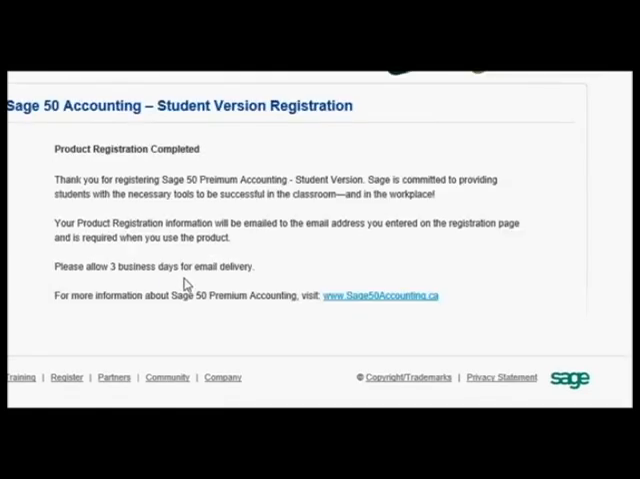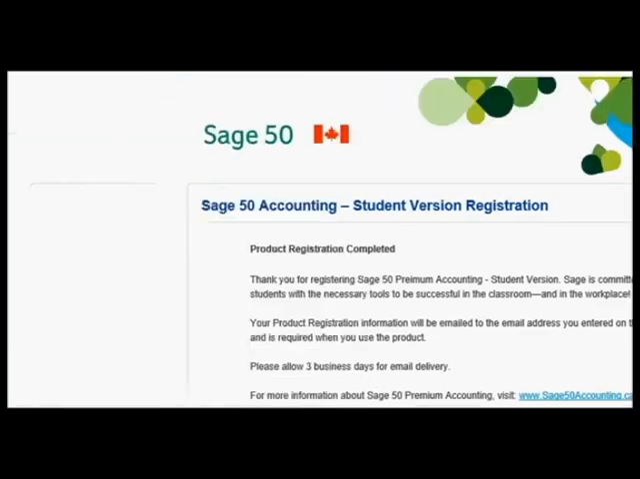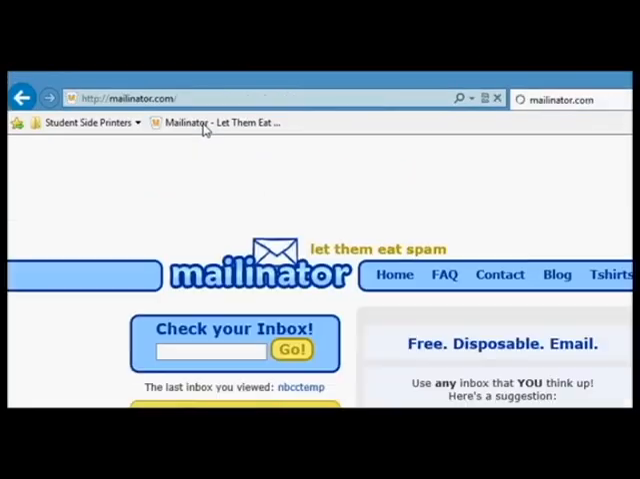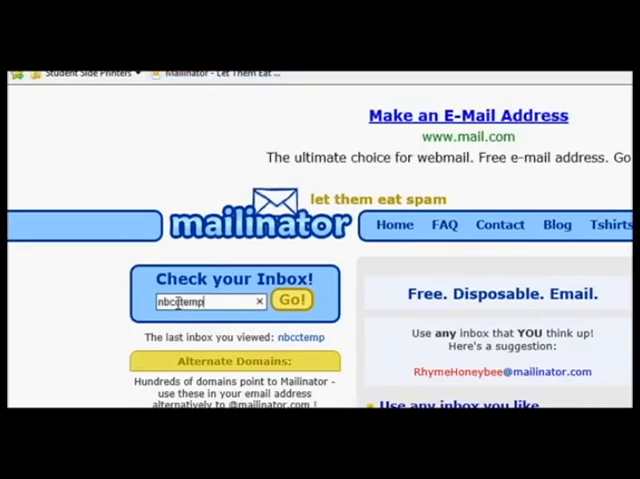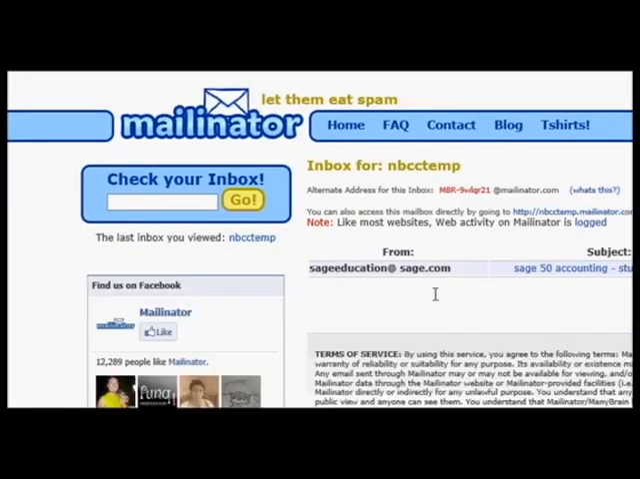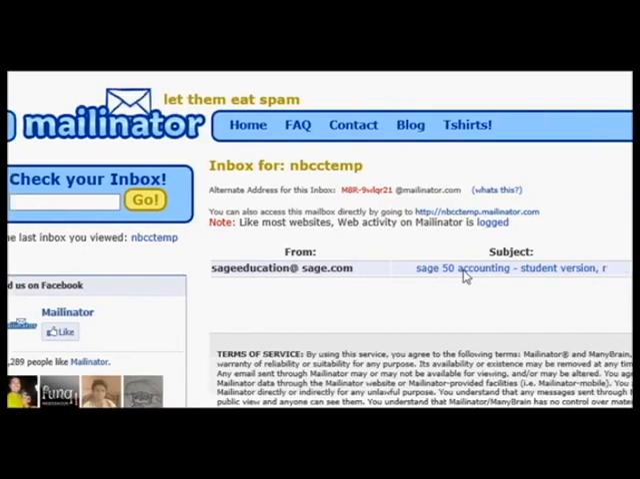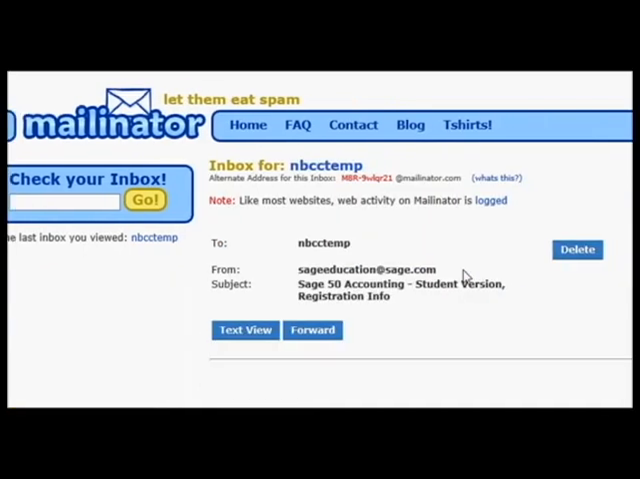And now they will send an email message to you. It should come in pretty quick. It says 3 business days there, but it should come in almost instantly. So go to your email provider and sign in. And you should get an email message from Sage Education. You can open that message.